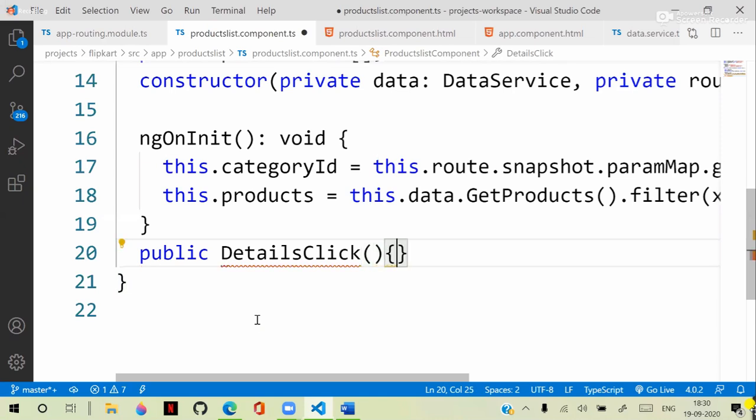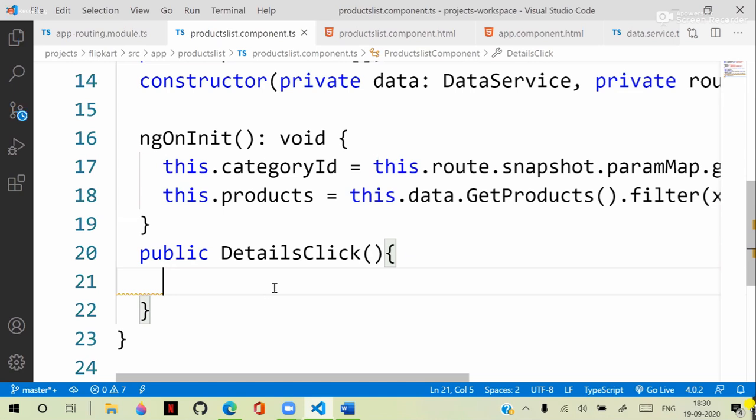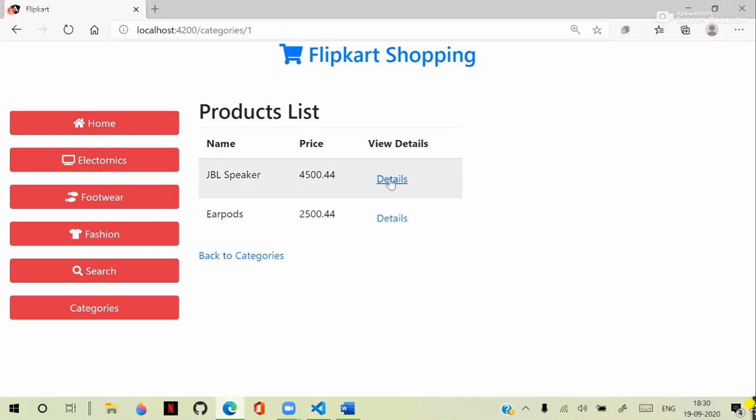When details click, what should happen? It should navigate to the details component, and it should pass that current product ID. When I click on details, this product ID should be passed into the details component.